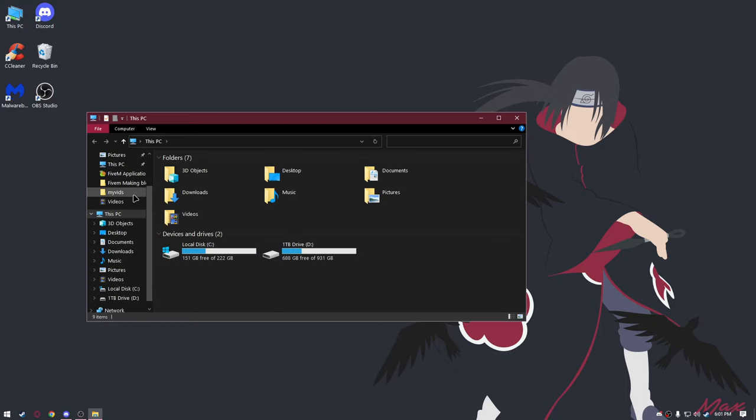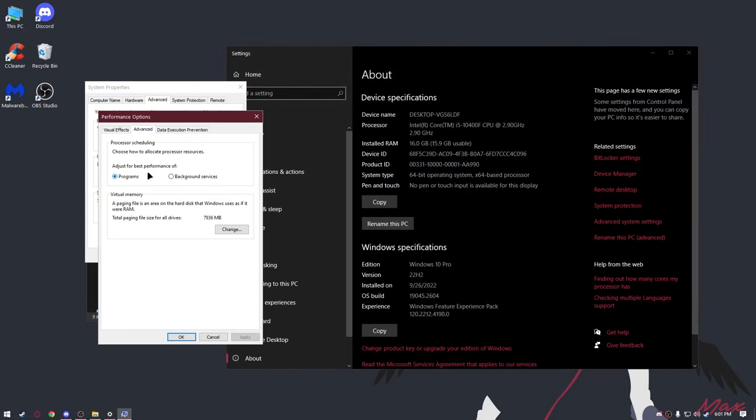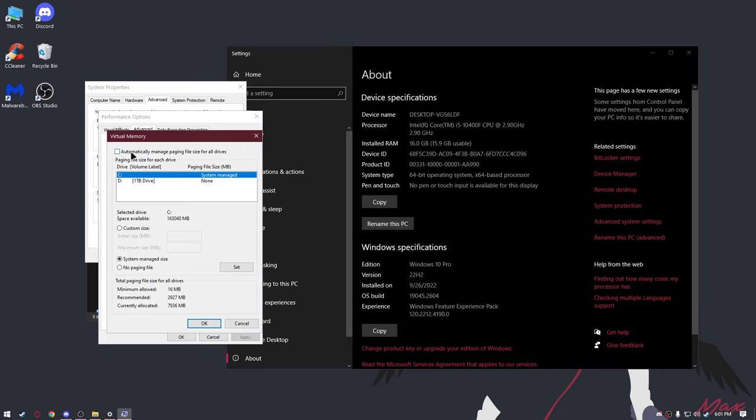You go to This PC, right click This PC, go to properties, go to advanced system settings, go to settings, go to advanced, select programs instead of background services, click change, uncheck automatically manage paging file size for all drives. For the faster drive, select system managed size.